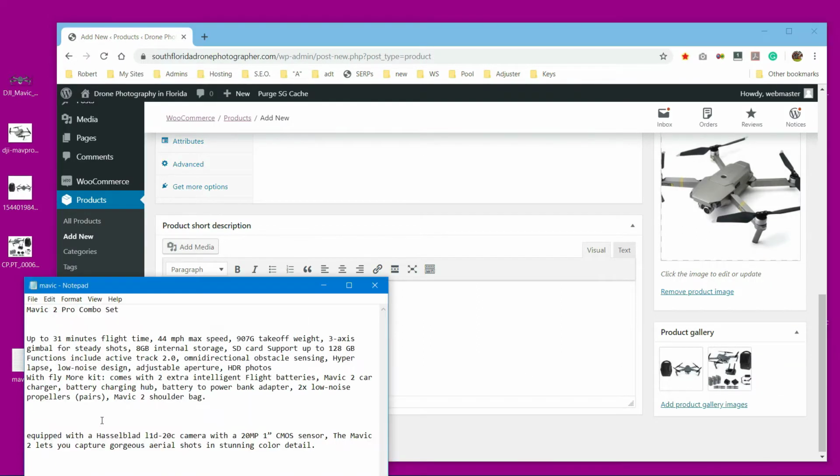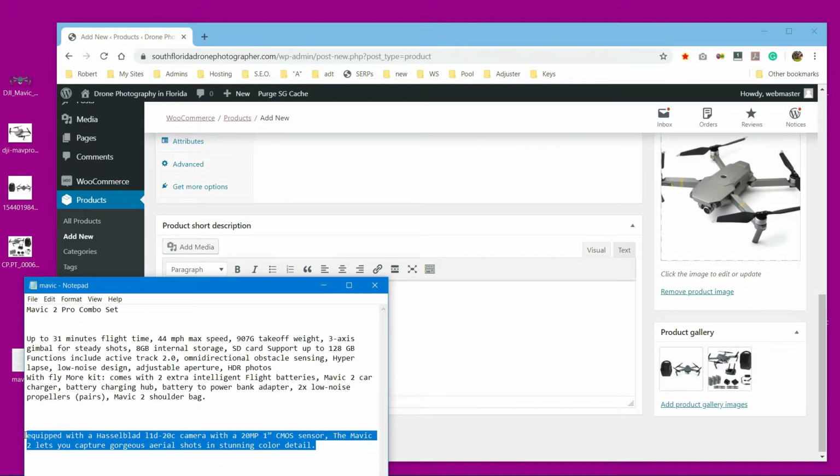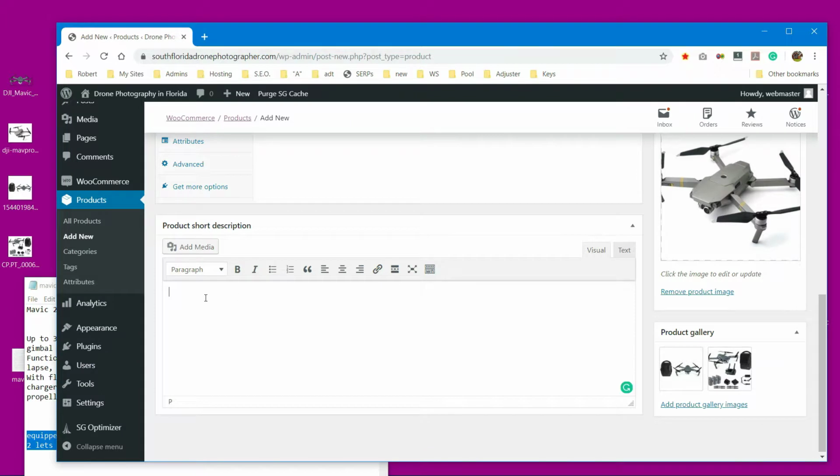After this, I'm going to grab my short description that goes on the side of my product and post it here in the short description area. You can format it any way you want. I'm just going to give it some bullet points.